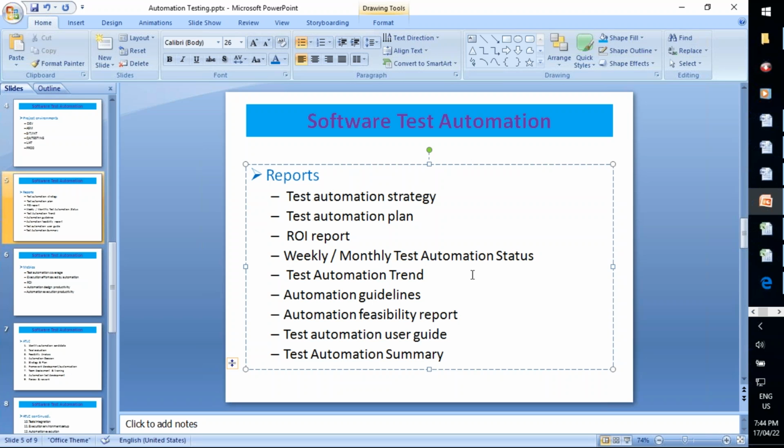It is also called POC, proof of concept. In this feasibility analysis, we take a few test cases in that application, then we automate those cases. Then we record all the challenges and issues we faced during the automation of those few cases. Whatever challenges and issues are faced should be recorded, and how you overcame those challenges, the solution you found, should also be recorded.